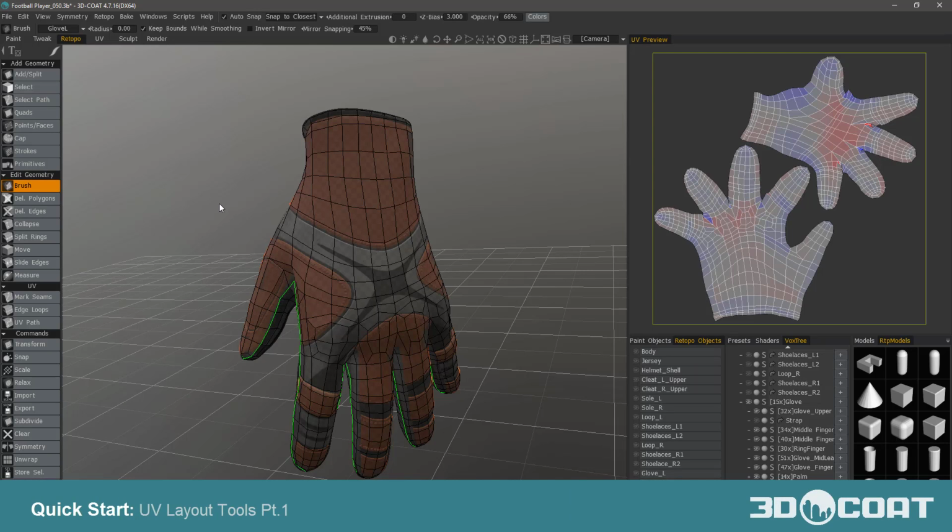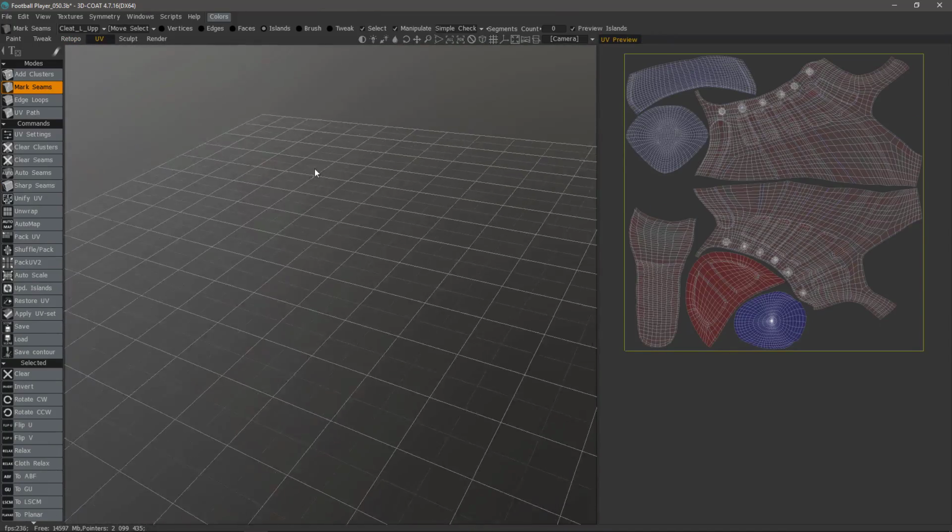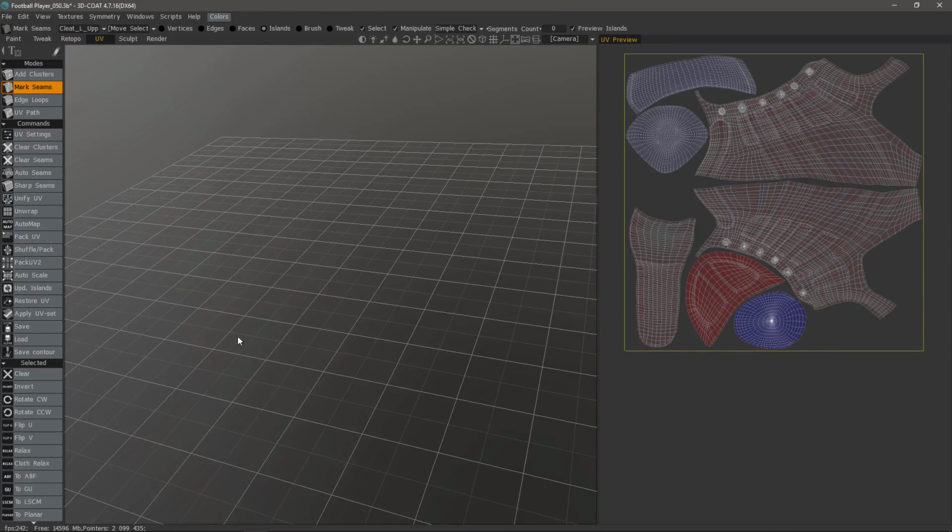In this quick start tutorial, we're going to go over the UV editing tools in 3D Coat. As you might notice, I'm already in the Retopo workspace, and it has its own set of UV tools that we can utilize on Retopo meshes here. If I wanted to work on this in the UV workspace, it will not work because, as I mentioned in the first video, the UV workspace operates only on paint meshes.